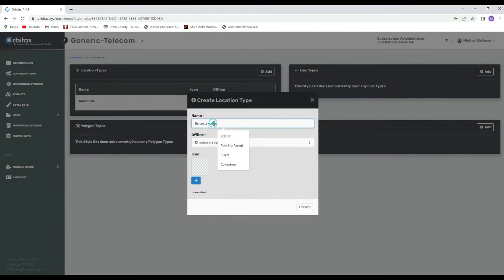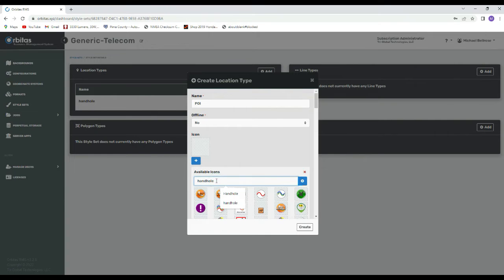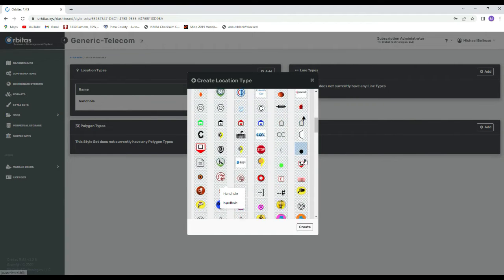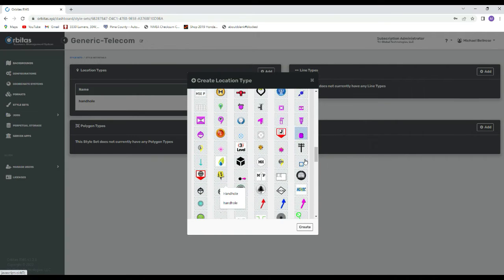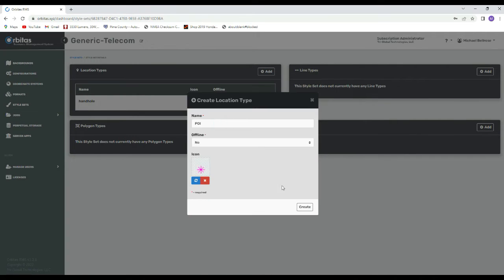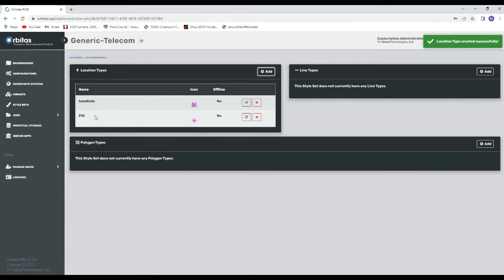Let's add one more, and I want to call this something generic like POI. It's just going to be point of interest. So choose an option. Is it offline? No again. And let's get an icon for it. Let's just grab one from the list this time. Maybe for my POI, I like the looks of this little asterisk symbol here. So boom. Now I have a POI point and a handhole point.